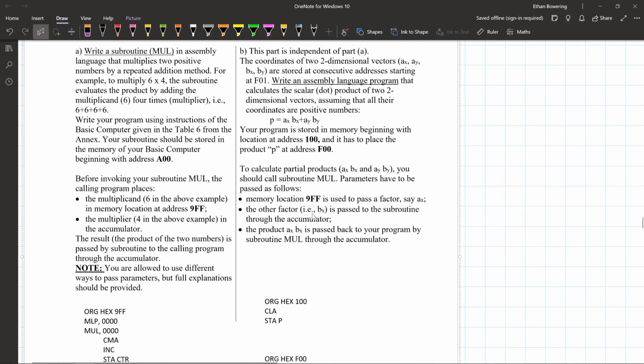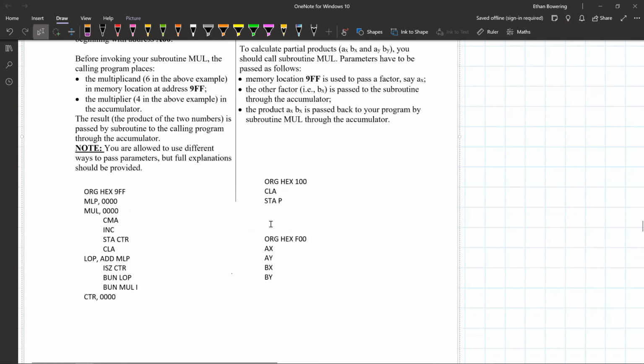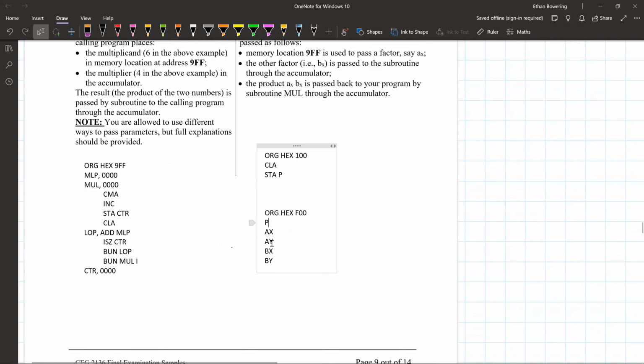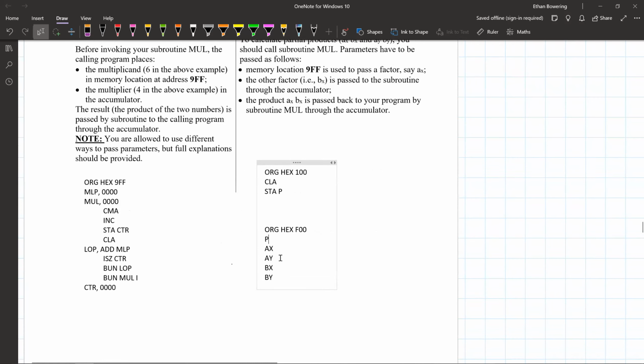Oops, I forgot the P actually. P is F00, then F01, F02, and so on. So we're making sure P is 0, our product starts at 0. Then what we want to do is get our first value of a vector, and that's LDA of AX.